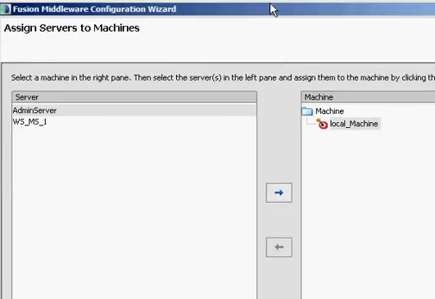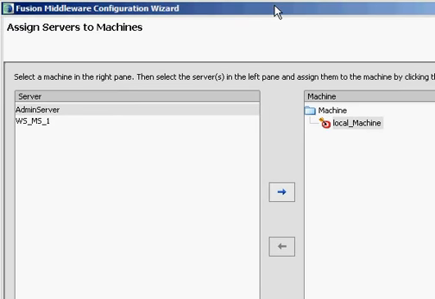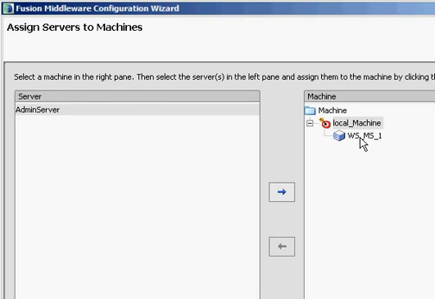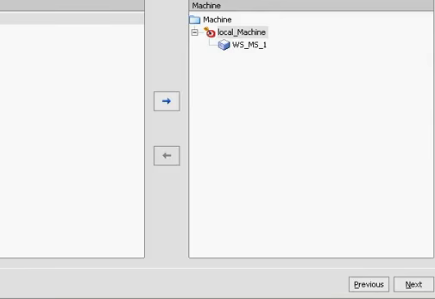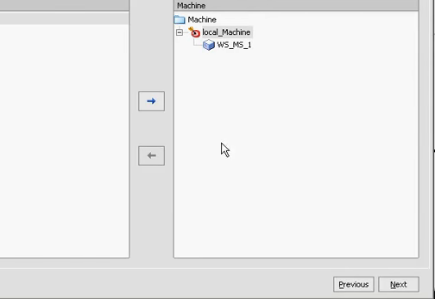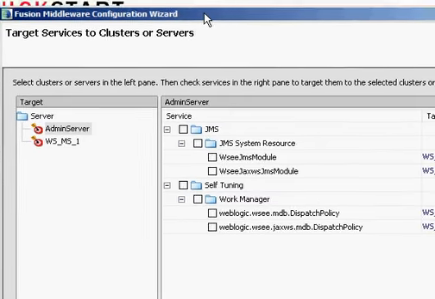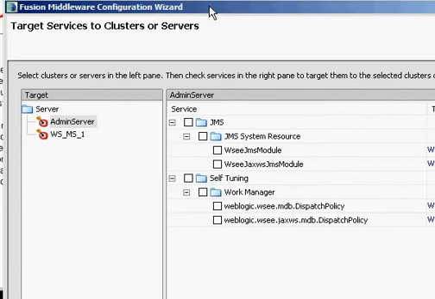Do I want to assign different servers to machines? I want to take my web service managed server 1 and assign it to my local machine. This will help me out when I'm running the node manager to do my administration things. Click on Next. Target servers or clusters. You shouldn't have to change anything here, but this gives you an indication of what's going to be installed on the different servers. So I have my admin server and my managed server, and it'll show me all the different pieces that are going to be installed there.